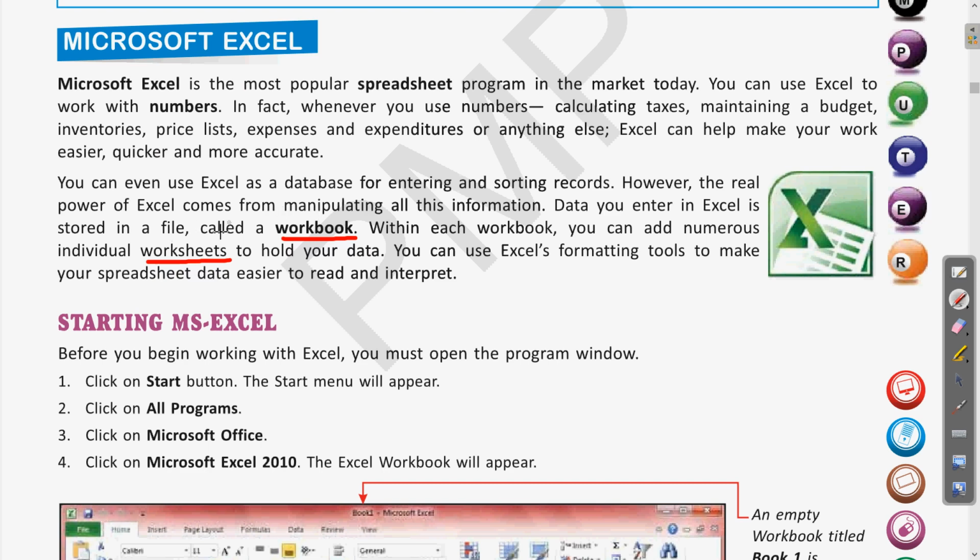Clear? So this way you can easily relate that a worksheet is the individual sheet where the data is entered, and a workbook is the collective form of different worksheets. Clear? So this way the data is saved in MS Excel. Next, you can use Excel's formatting tools to make your spreadsheet data easier to read and interpret. Clear?